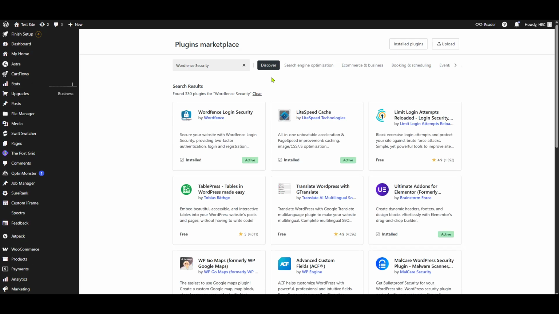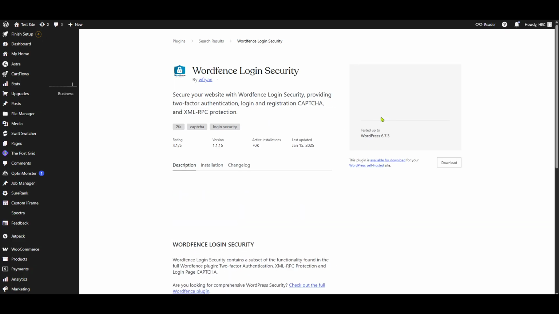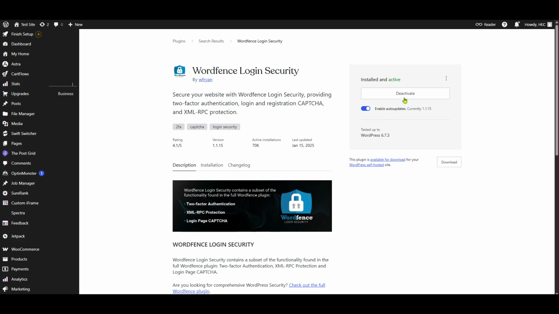You'll now see the option to install the plugin. Click on Install and wait for the process to complete. This typically takes just a few moments. Once installed, the button will change to say Activate. Be sure to click Activate to enable the security features provided by Wordfence.